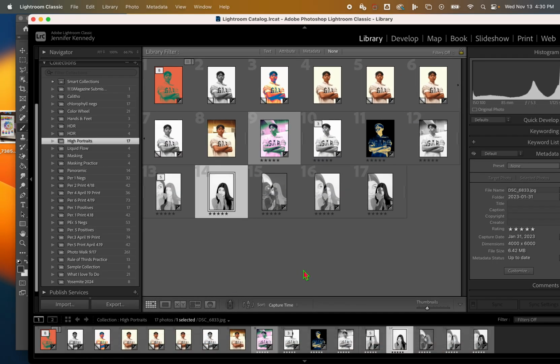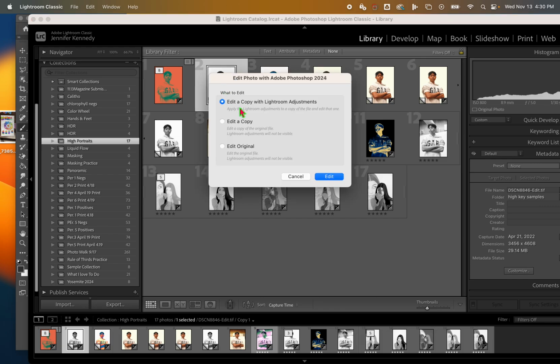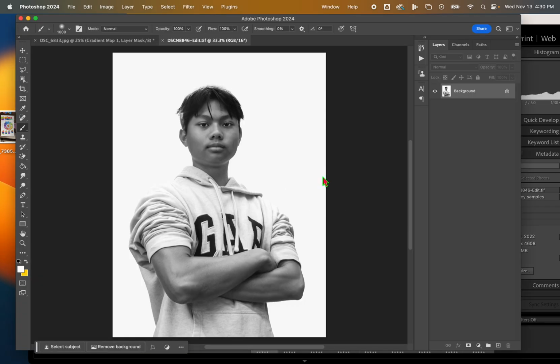and go get a photo. Use a slightly different photo. I'll use this one. And Command E, like we always do. Top choice right there, edit a copy. Go to edit. And there it is. It opens up in Photoshop.